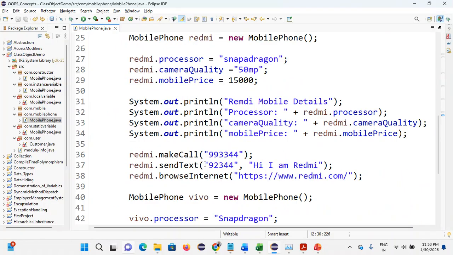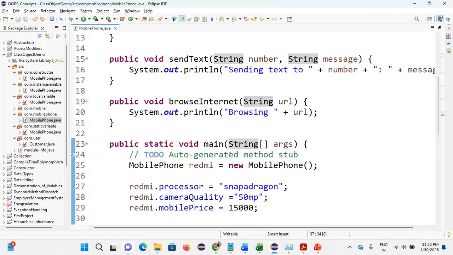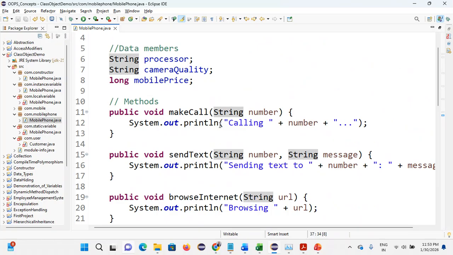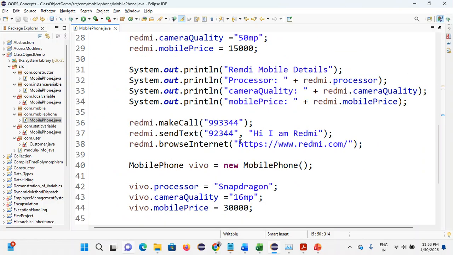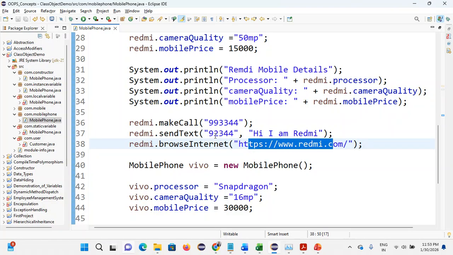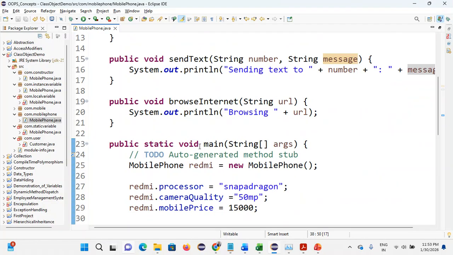What's the next step? Line number 37. I'm passing send text: to which number I'm sending what message. "Hi, I'm Redmi." So both the parameters are now strings. See here, send text: the number is the sending number, and the message is "Hi, I'm Redmi." So what will be printed? Sending text to this number: Hi, I'm Redmi. After that, I'm passing some URL for understanding purposes, browse internet. That URL will be there, and that browsing will be printed.